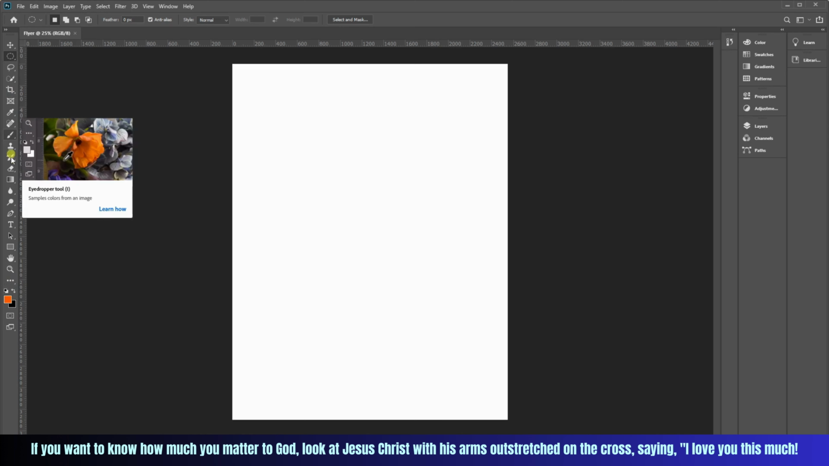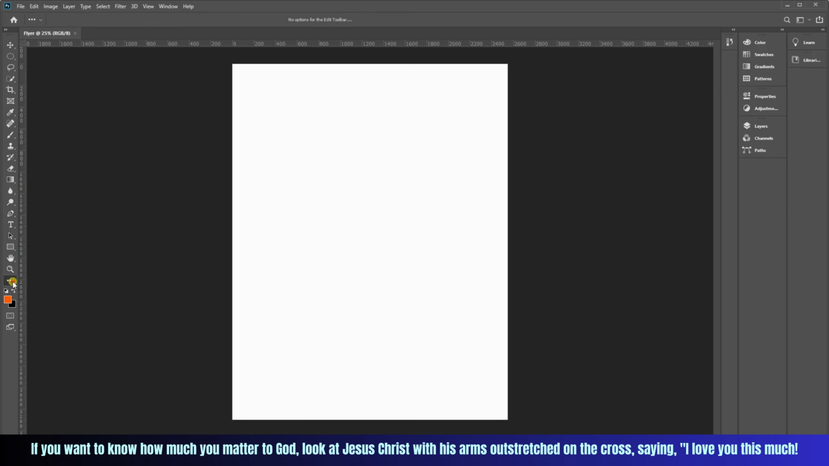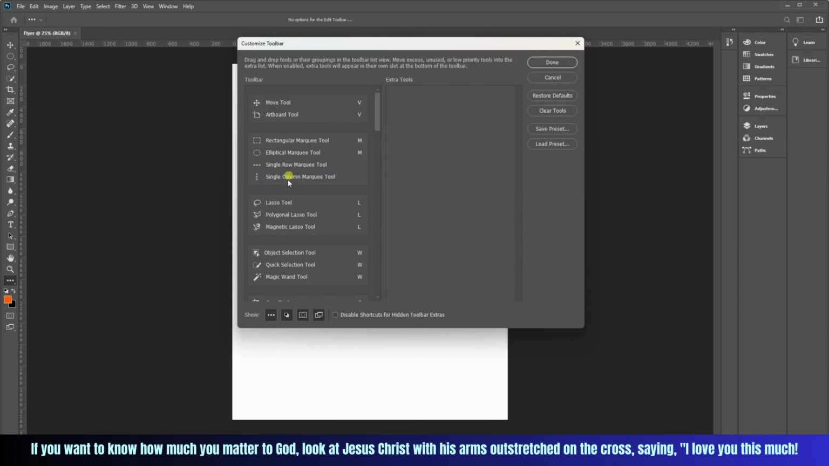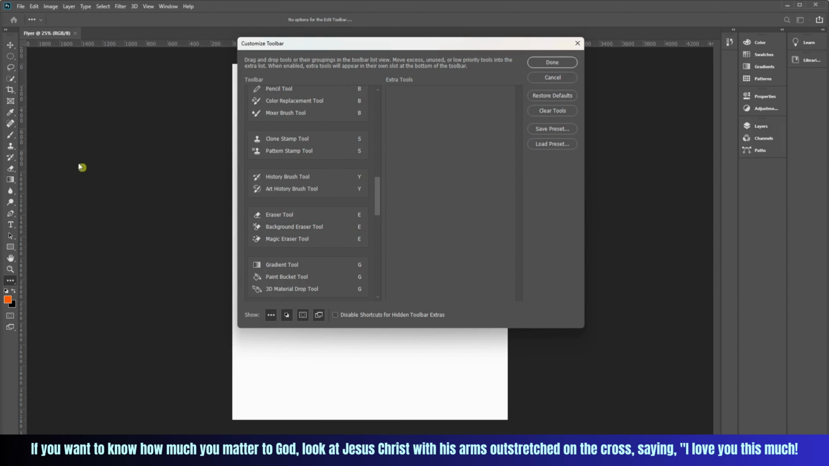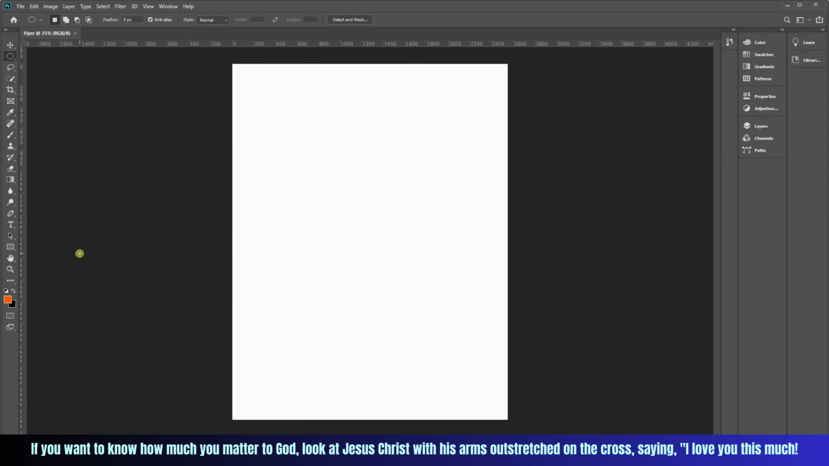So it's not only these ones. When you click and hold on these three tools, you actually see some more of them. You can activate them and then they'll become part of these. But guess what? What we have already is okay. So let's leave it at that.